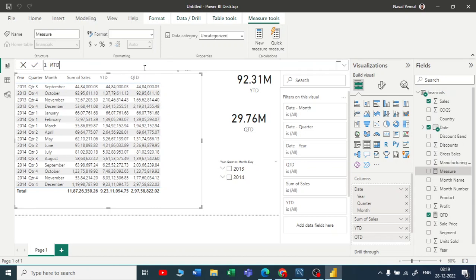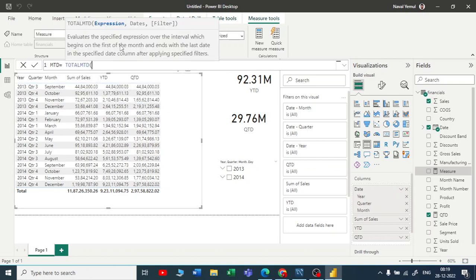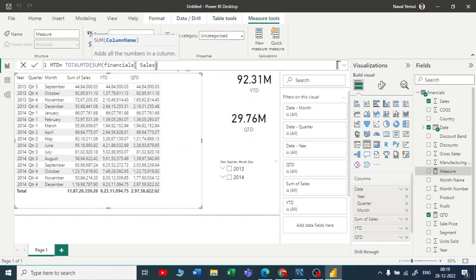So let me write MTD, and this is TOTALMTD. You need to use TOTALMTD with the expression, dates, and filters and so on. For the expression, let me write a sum of the sales amount, or you can calculate the sum of the sales amount in one of the measures and always use that measure.